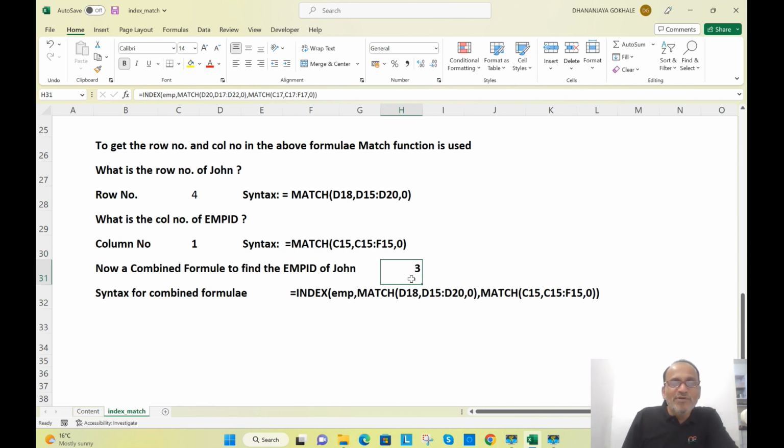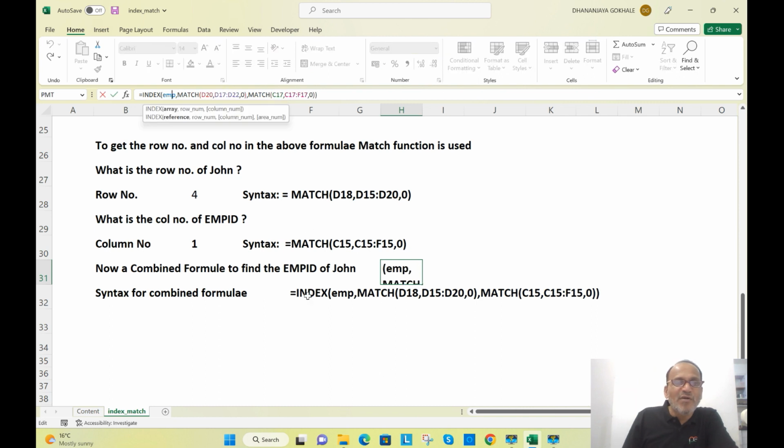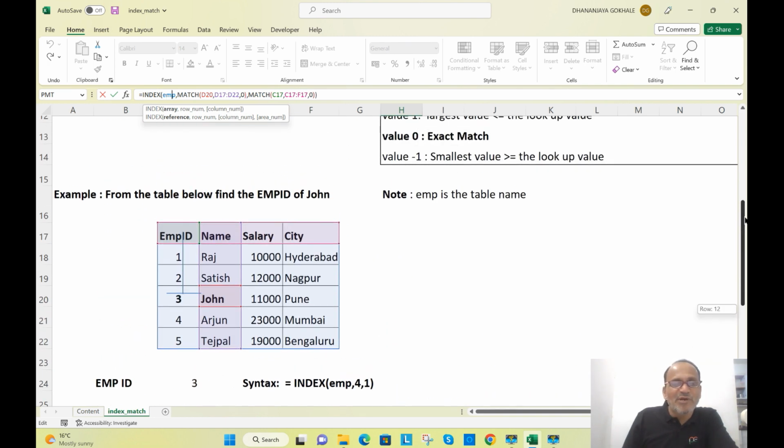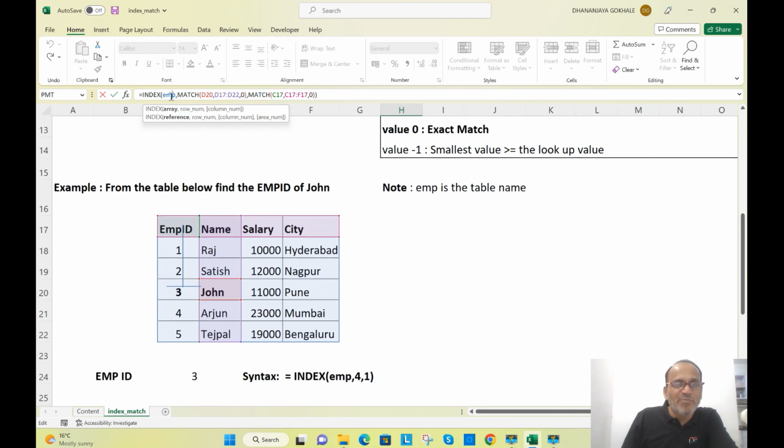Okay, now please take a look at this formula. We have combined them. The first one is INDEX, so it says give the array. What is the array? Array is nothing but the entire table in which we are going to look for the answer. So we have simply specified emp, which is the name of the table. Now what is the next thing we are supposed to write? We are supposed to write the row number, but because it's a big table, we don't know the row number.